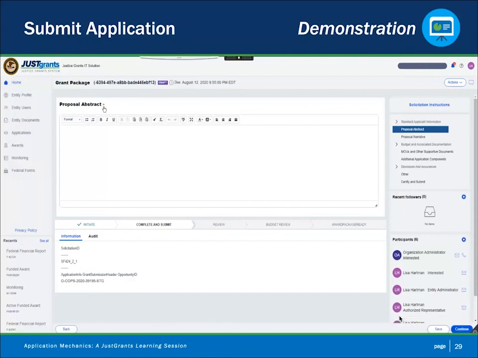Great, thanks, Lisa. So I know we're seeing a lot of questions related to the geographic area. So I'm going to pivot a question over to Amy. If an applicant is going to be submitting an application that covers a wide range of areas, state, perhaps even nationally, how should they approach reflecting that in the application through JustGrants?